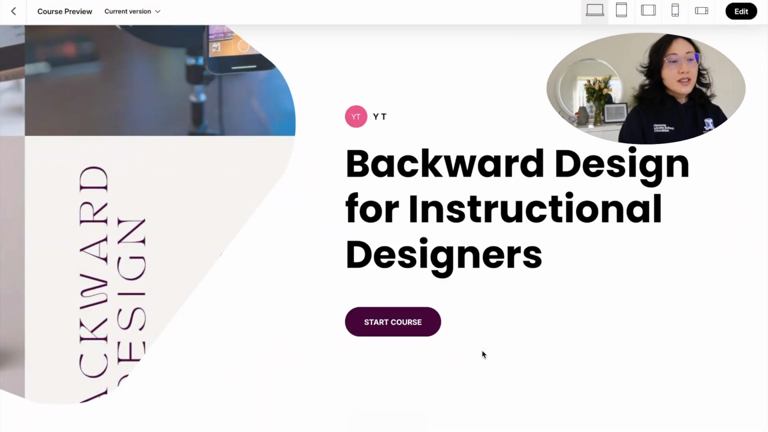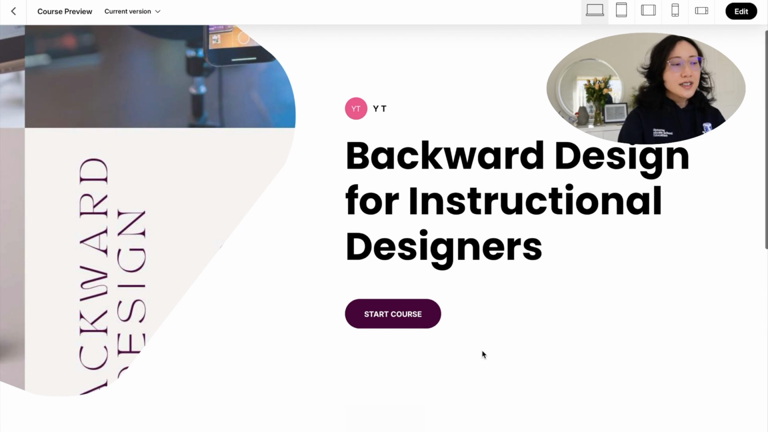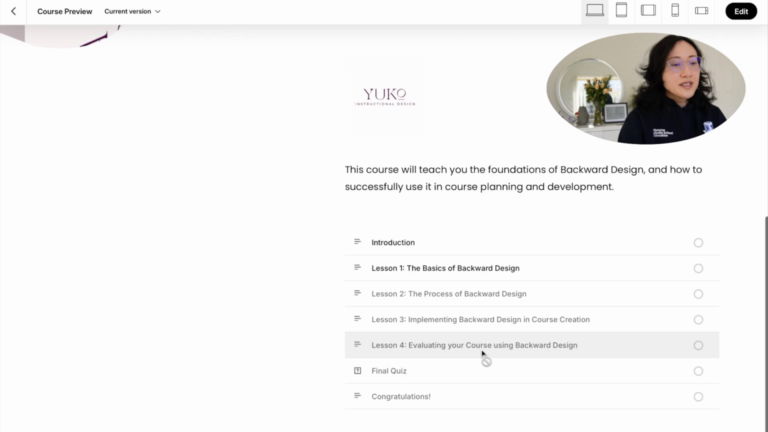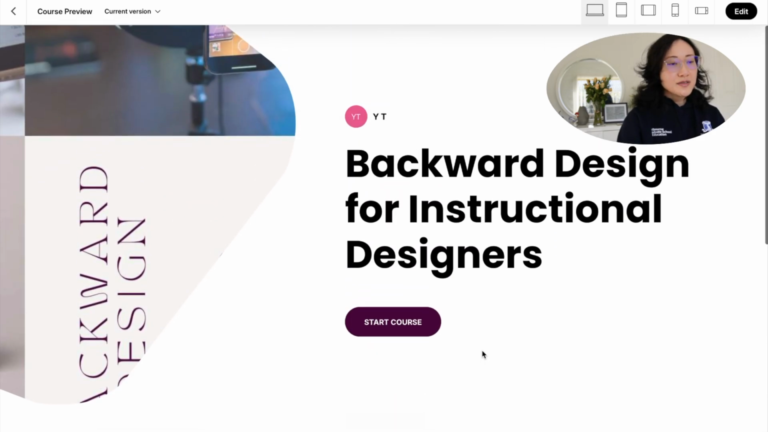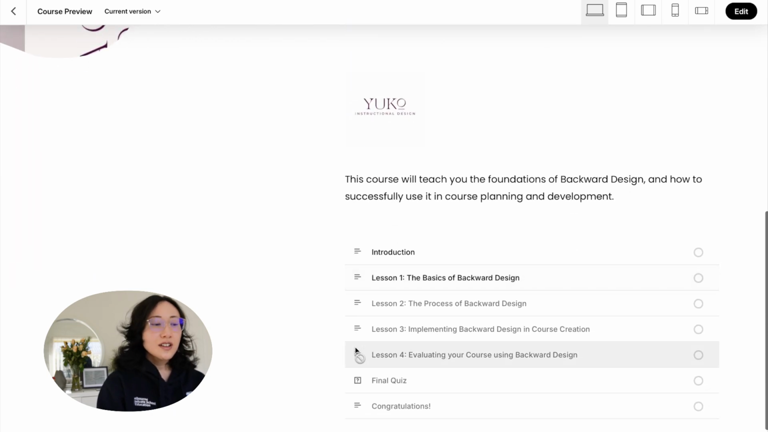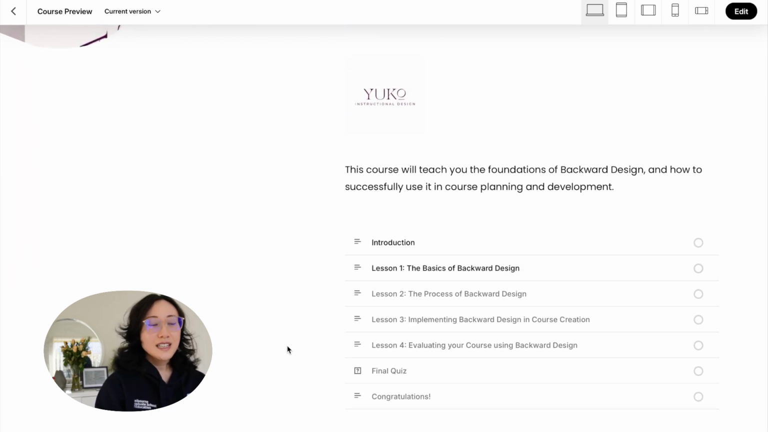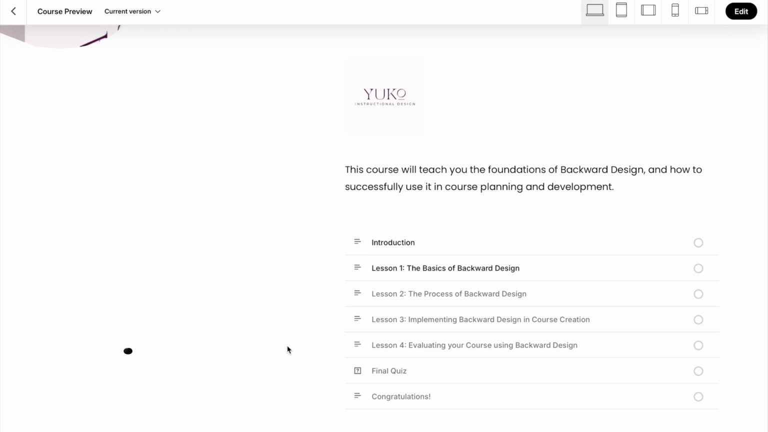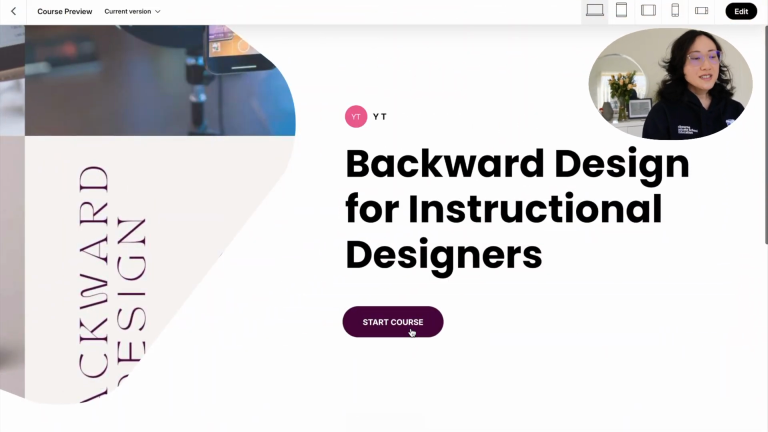So here we have the front page. I created that graphic on the left there in Canva, and I've named it Backward Design for Instructional Designers. I've also got my initials at the top, and of course my colors. I've got my logo there. So this module has the introduction, 4 lessons, a final quiz, and a congratulations page. Alright, let's start the course.